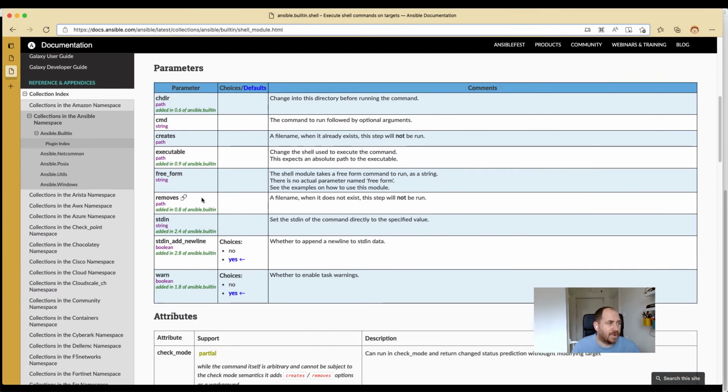And here are some of the parameters that you're using. In our example, we're not going to go through all these parameters. This is a very quick 101. We're going to be using the command parameter. Now, the command parameter can be just used on its own.